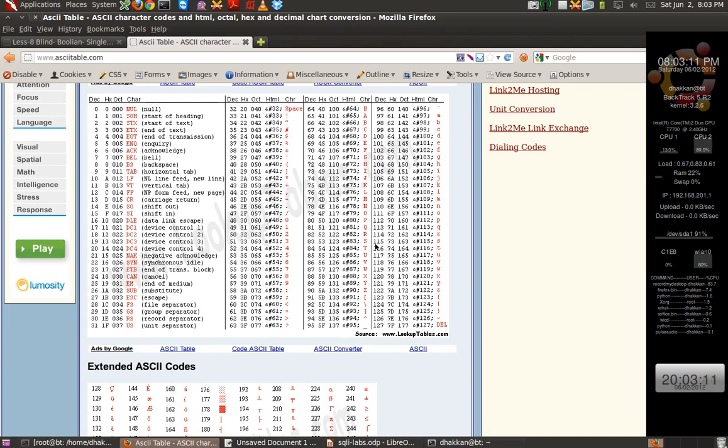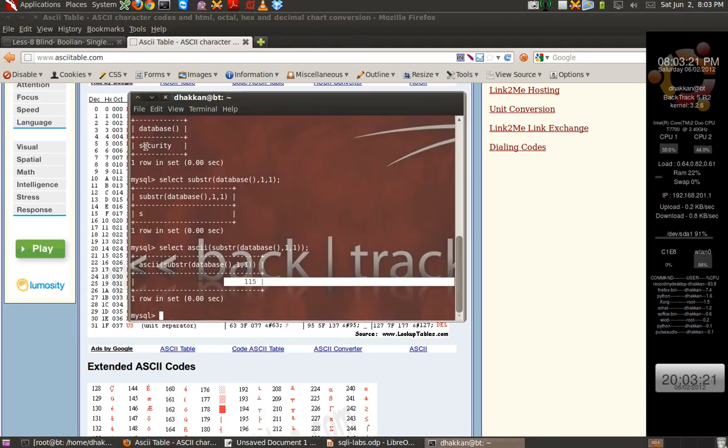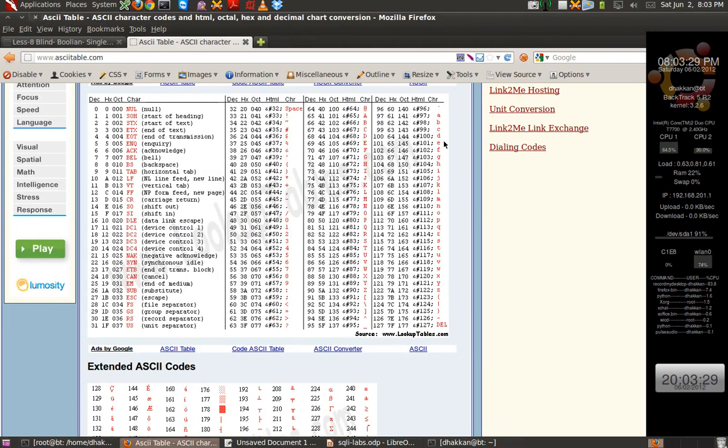In decimal, it's 115. So let's double check one more thing. The second character is E. So what would be the number returned for E? Let's check it. It should be 101. So if we see that we have a valid range between 97 to 122.